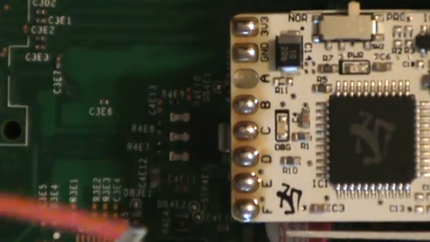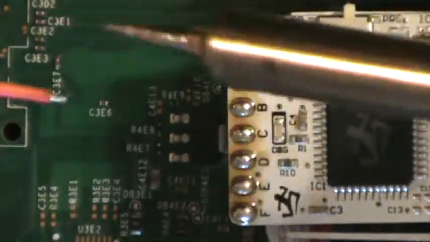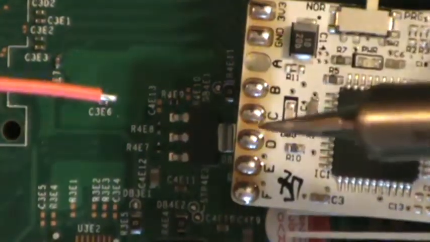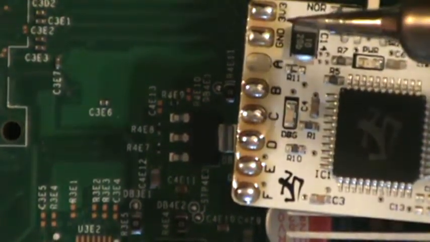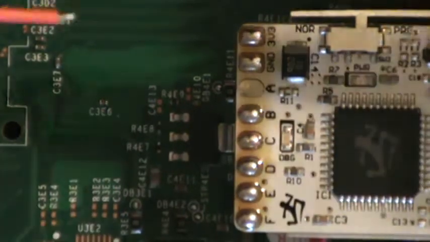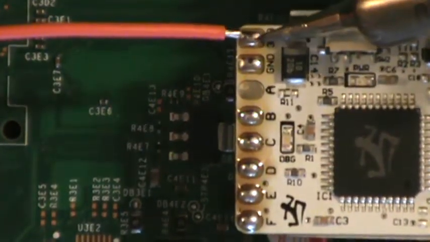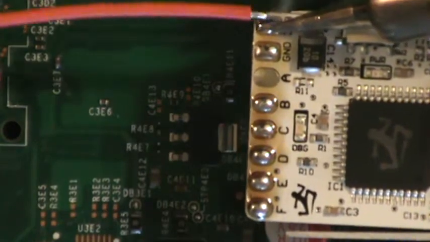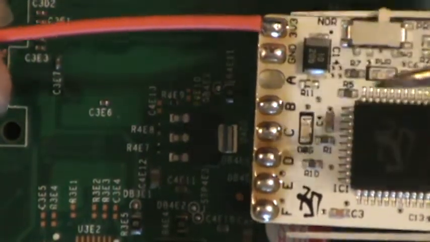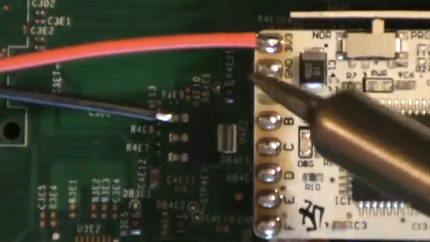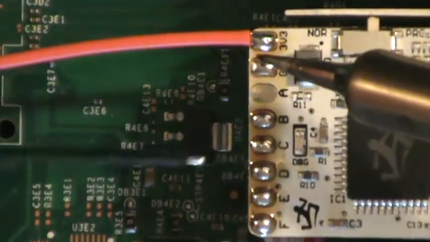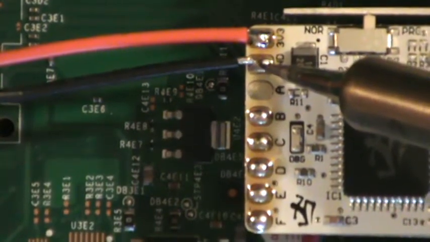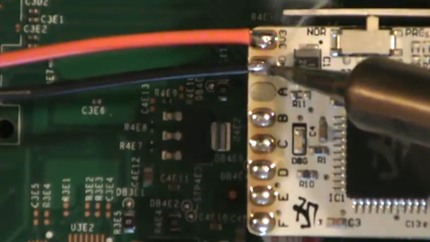Alright, we're gonna start with the red wire. Red wire goes to the 3.3 volt line. Next is the ground wire, black. Not to burn anything else while you're working in here.